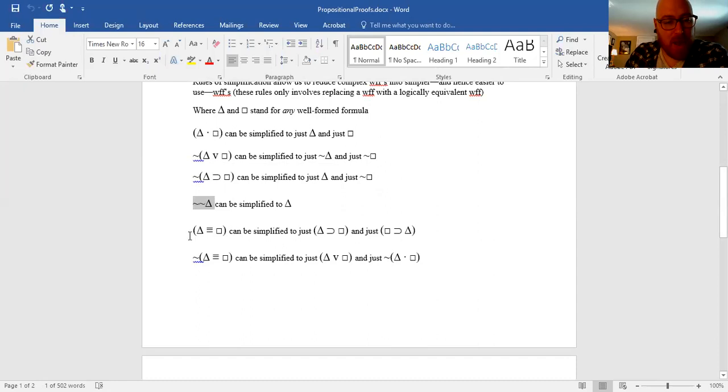Now, I mentioned this before as well in a past video, but a triple bar is the conjunction of two conditionals. So if you've got a true triple bar, that can be simplified to just if triangle then box, and it can also be simplified to if box then triangle. So triangle if and only if box can be simplified to just if triangle then box. It can also be simplified to if box then triangle. So triangle is an antecedent of box, and box is also an antecedent of triangle.